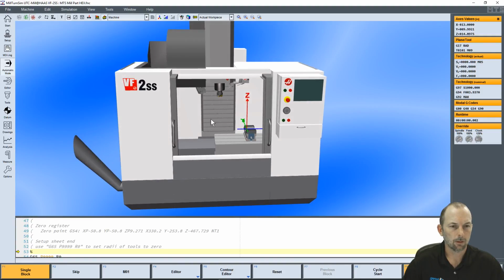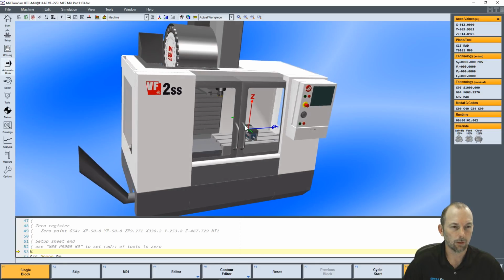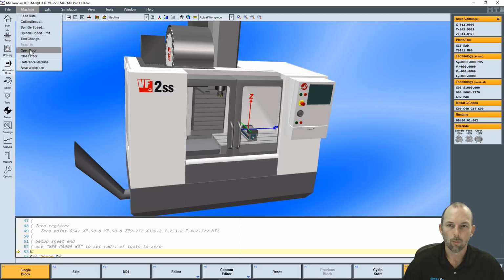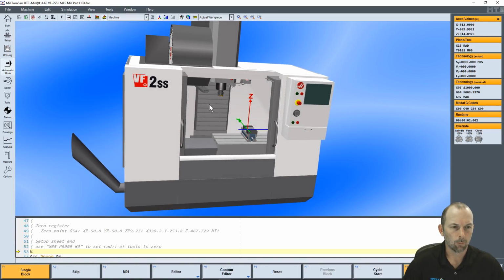And then if I want to see some details, if I want to be able to see a little bit cleaner, first if I want the door open or shut, I go to the machine menu, open or close door. Here I'm going to close the door and the machine doors are closed. Open door will open the doors. Unlike in real life, our simulator will run with the doors closed or open, or with sheet metal completely out of the way.